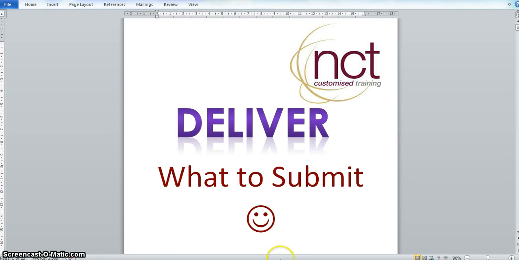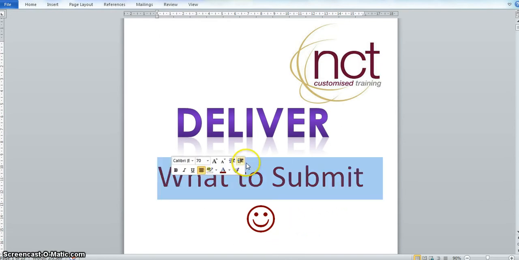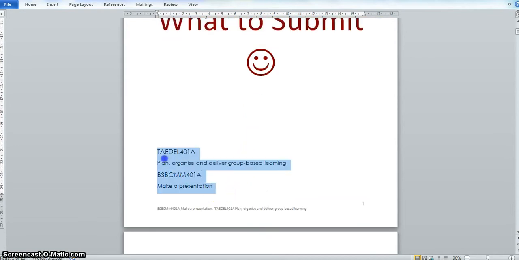Hi guys, so here's your deliver assessment. So what are we going to submit here for a deliver aspect? We've got these two units that we're doing here: plan, organize, deliver, group-based learning. So that's what this is, guys. This is presenting, facilitating those types of skills to a group of people. We're making a presentation, presenting some learning or a learning experience to a group of people.